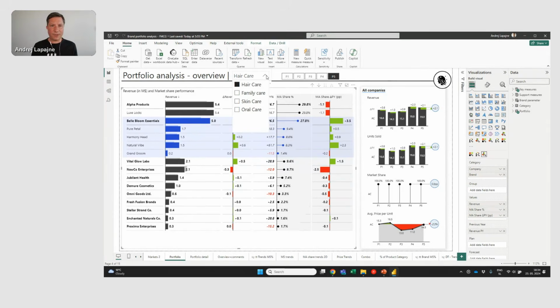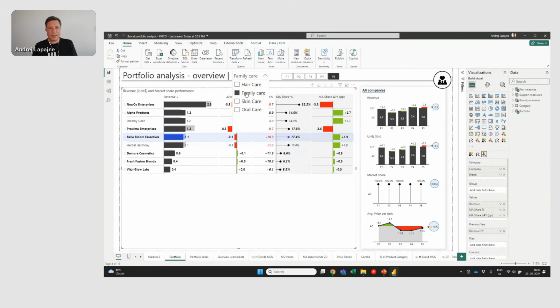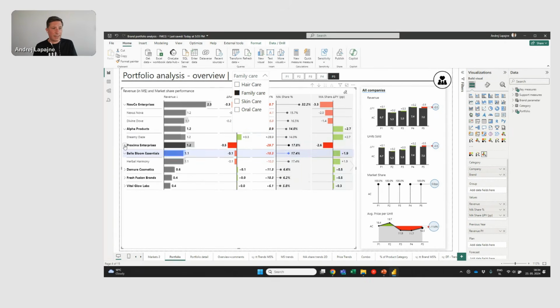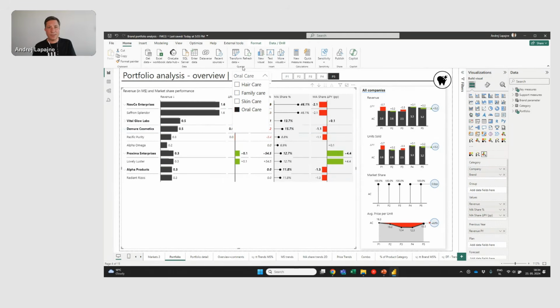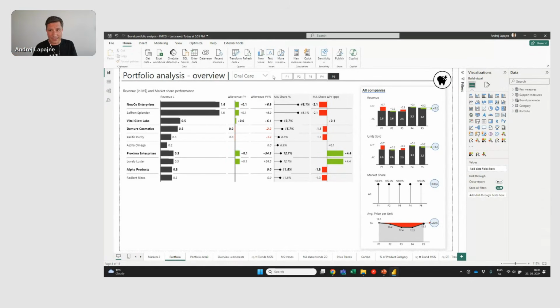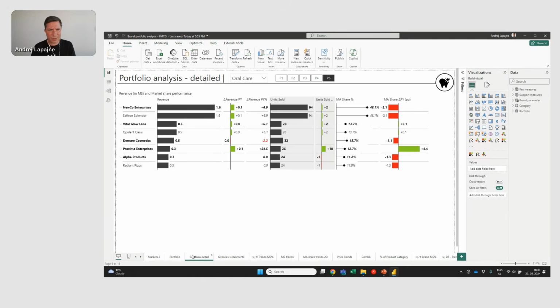And then, of course, you want your users to be able to select different product categories. So, for example, family care: different situation, different brands, maybe the same competitors, maybe some new ones here, right? And same for other product categories, right? So this would be the typical report page as a portfolio analysis. Let's just take a look at a couple of others, and then we'll show some tips and tricks on how to set this up.